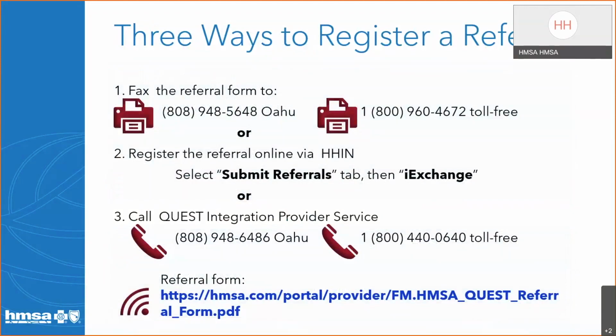Registering referrals may be done one of three ways: by fax, by registering services online using HIN, or by calling the Quest Integration Provider Service Line. If you're faxing your request, there is no need to mail a follow-up confirmation copy. No supplemental reports are needed, and referral forms may be obtained in the Provider Resource Center using the link shown here.